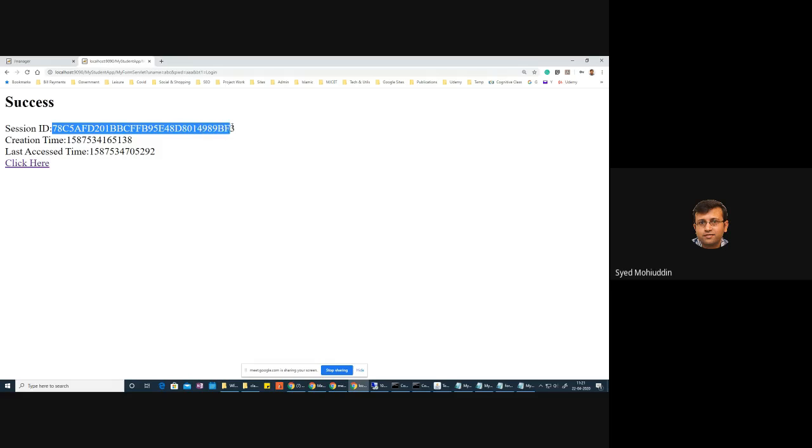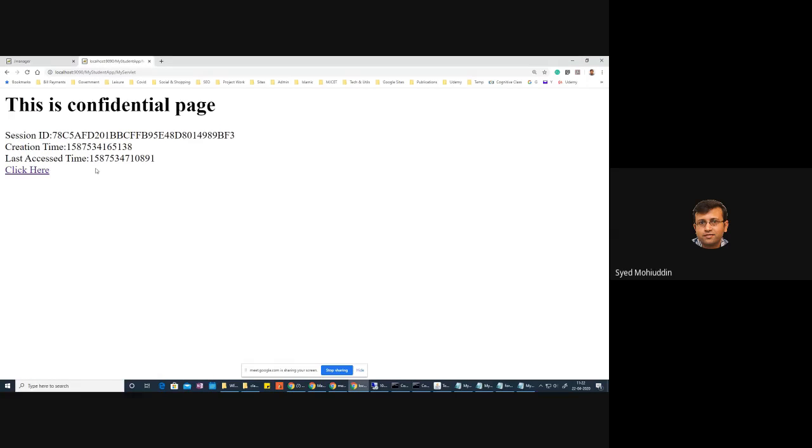Look at this ID, it is created. The creation time is also there. This ID is 78 and ends with F3. And then when I click, click here, and here also I'm handling the sessions. You can find that the session ID will be the same. Are you getting it? The session ID will be the same. Why? Because the session ID has already been created.